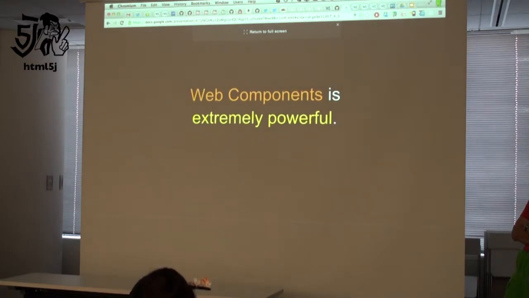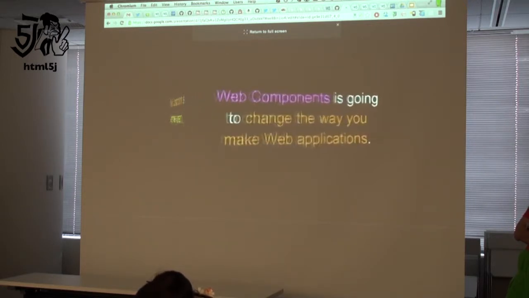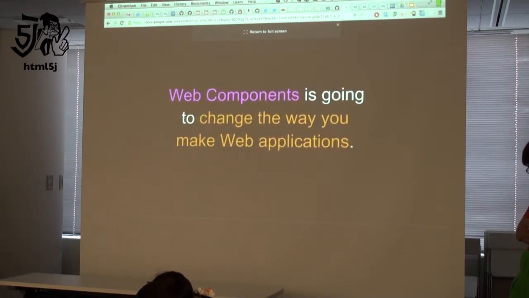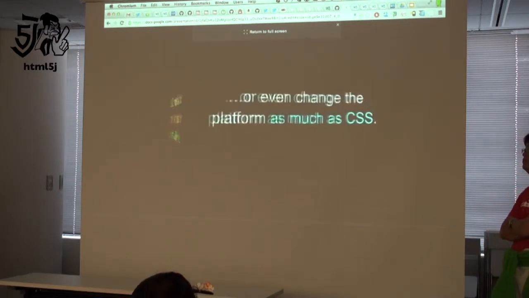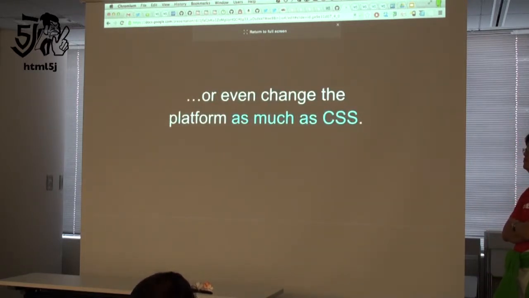Web components is really, really powerful. This feature by itself may not seem like much, or maybe it does to you seem like much, but overall, web components is going to change the way that you build web applications. I would go so far as to say it's going to change the platform itself as much as XHR, Ajax, changed the platform. Maybe that's overstating it, but it's for dramatic effect. If you really want to overstate it, I could say it's going to change the platform as much as CSS.